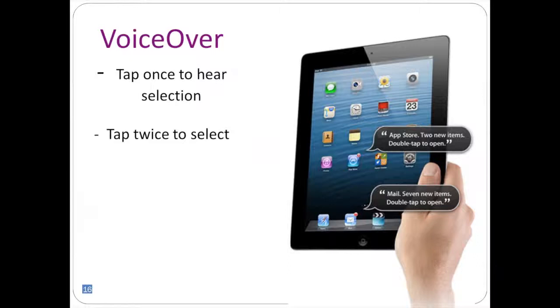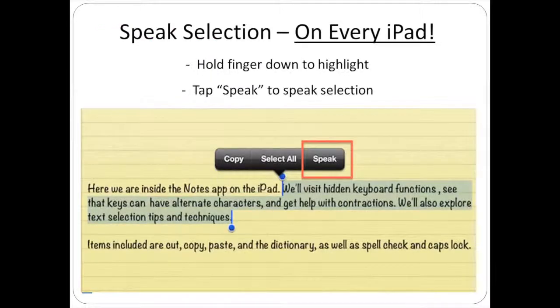However, I work with a lot of students that are on the spectrum. They touch the screen a lot, so for some of them, it drives them crazy because they're always tapping the screen, and it really does just keep saying everything that you touch. So there's a better choice for our kids on the spectrum, and that is speak selection.